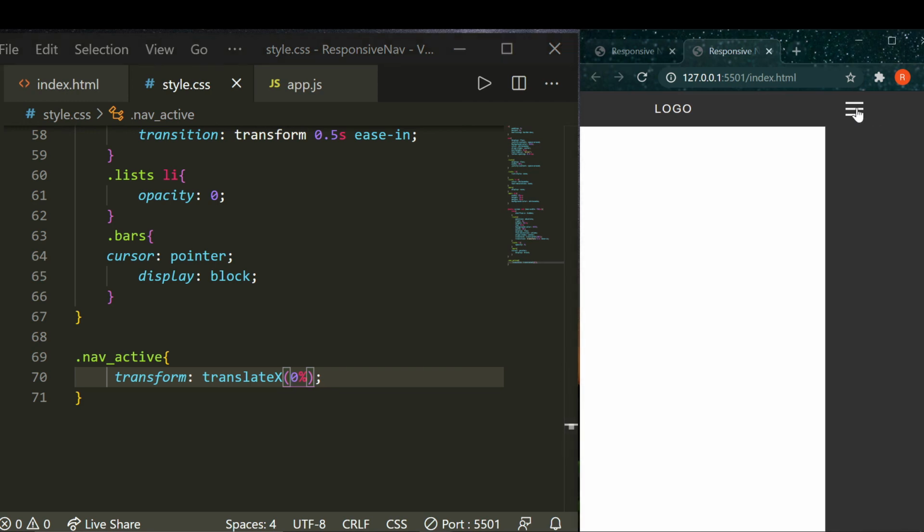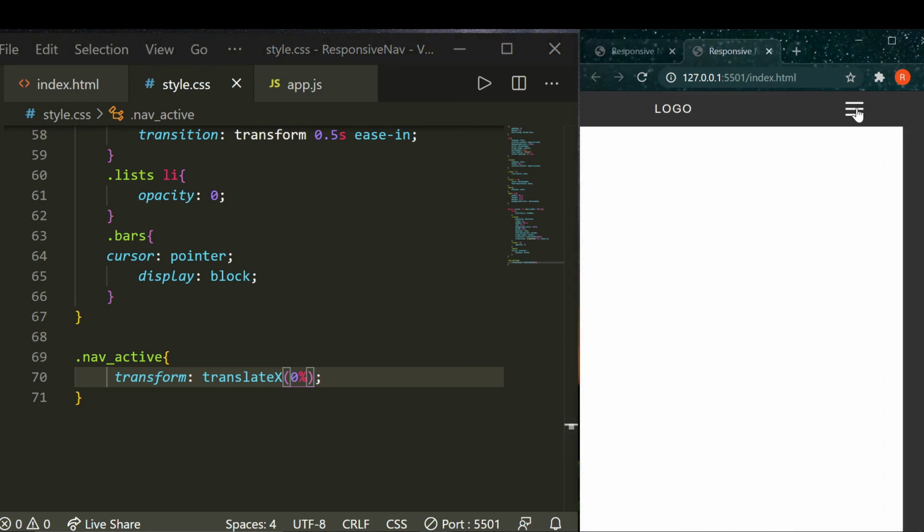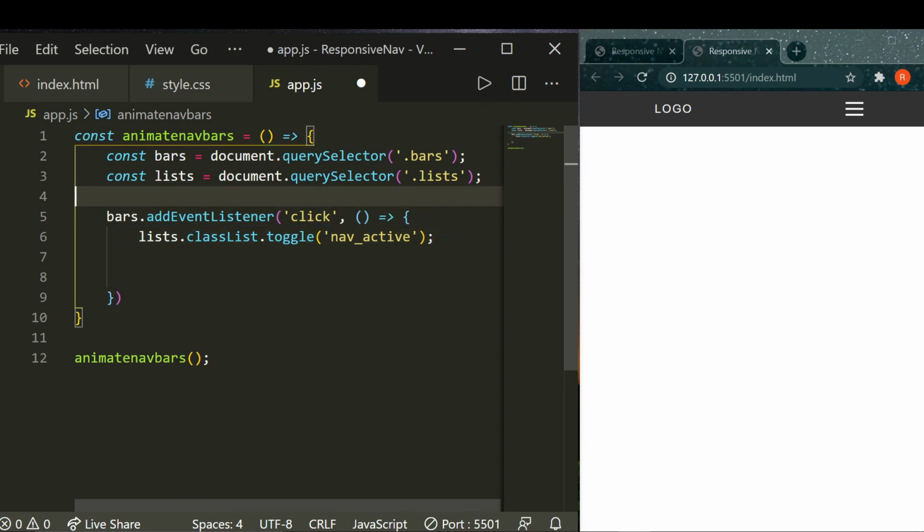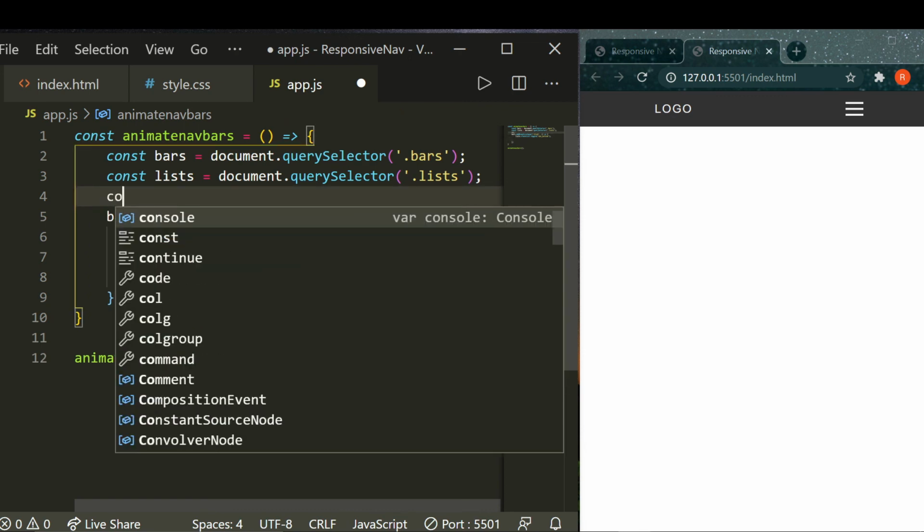So whenever someone clicks, it will be showing me. But right now we are not able to see our links. So to make that visible and to give this animation look, okay, first we need to bring our links.